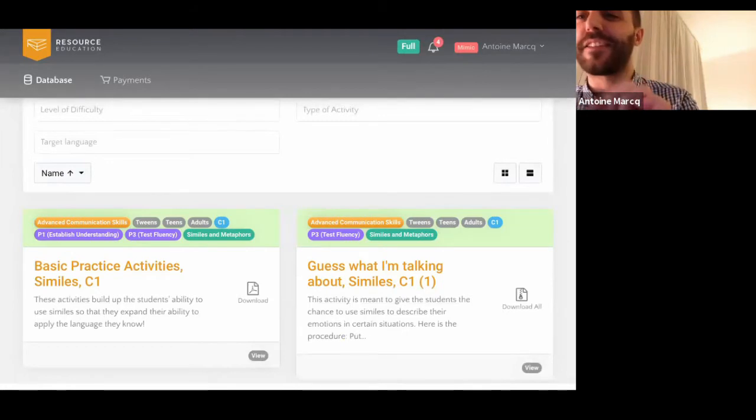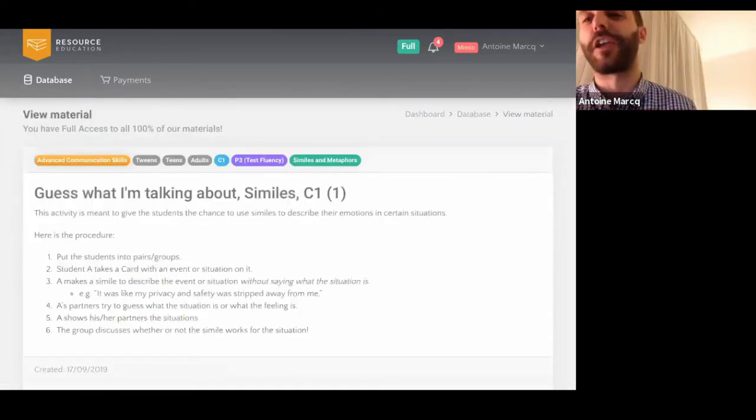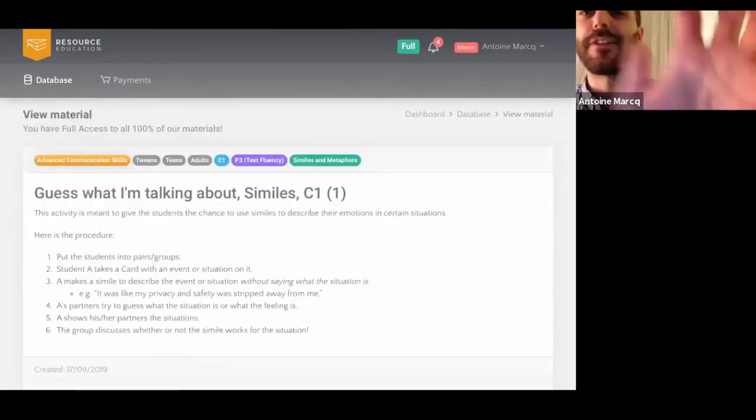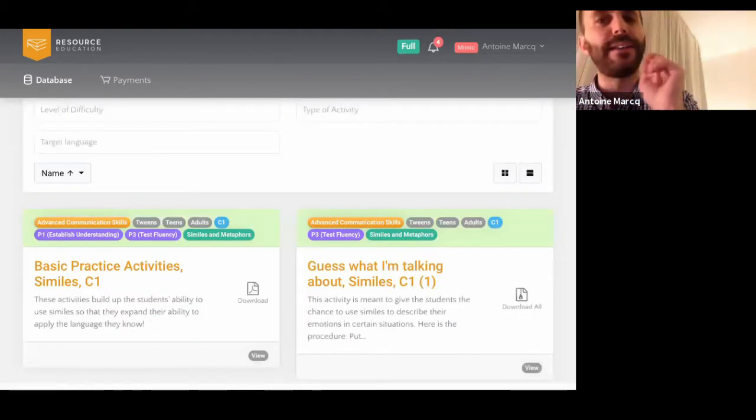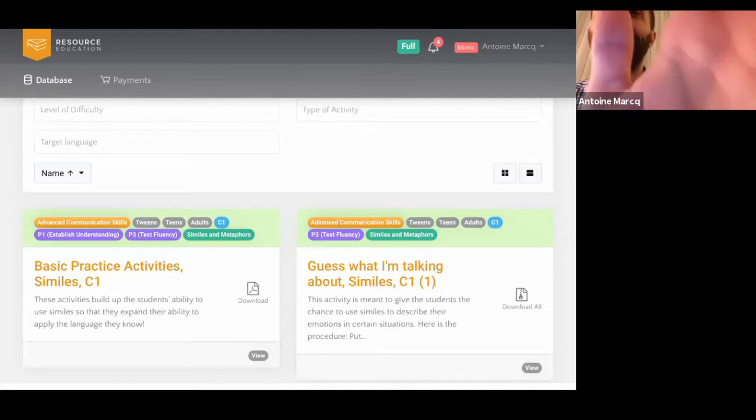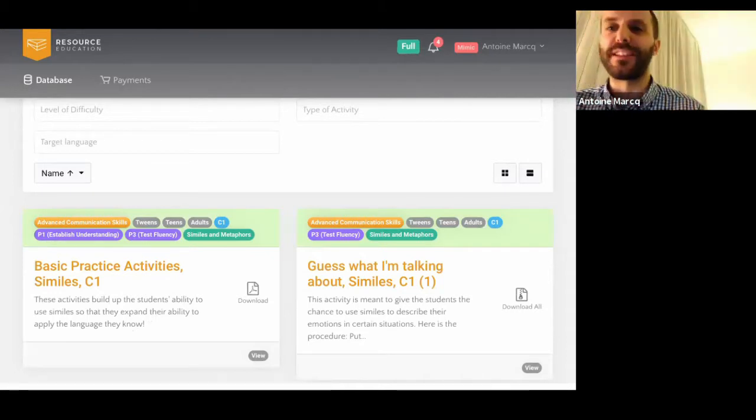So that's the activity that we call Guess What I'm Talking About. Yes. Okay. But you're absolutely right. It's not something that is easy. You start with the basic practice. You need to start with the P1. The students need to develop that. It's not something that you're going to develop in one lesson. But really, that is amazing speaking dexterity.